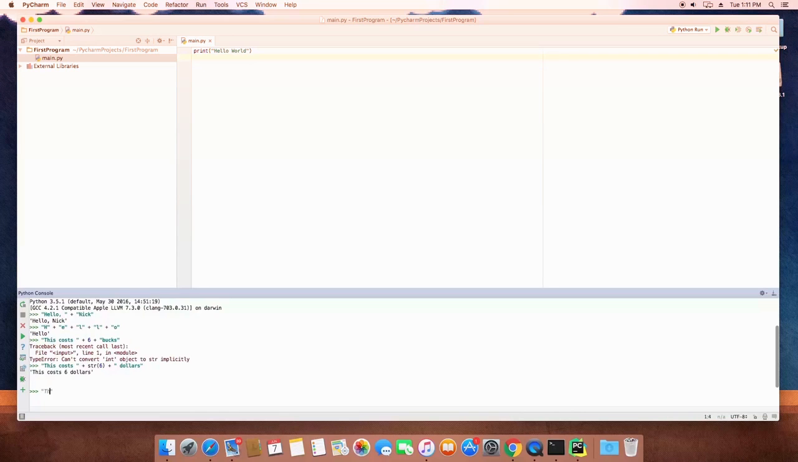So let's test this out. This costs, let's go 6 plus $5. Let's hit enter. Yeah, so it can perform mathematical operations within that parameter. It's going to convert the sum, or the result of whatever mathematical operation you're performing on it, to a string and then use that string to be concatenated with the other strings that you're working with.